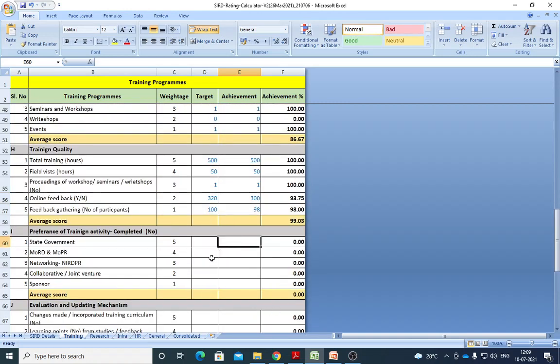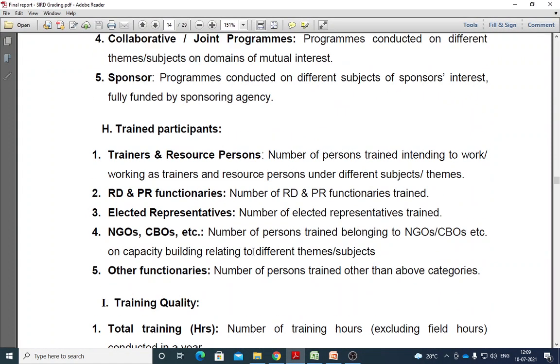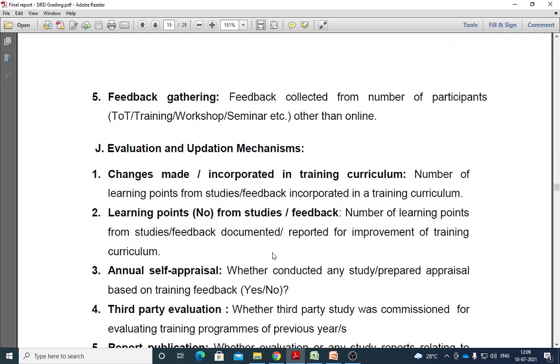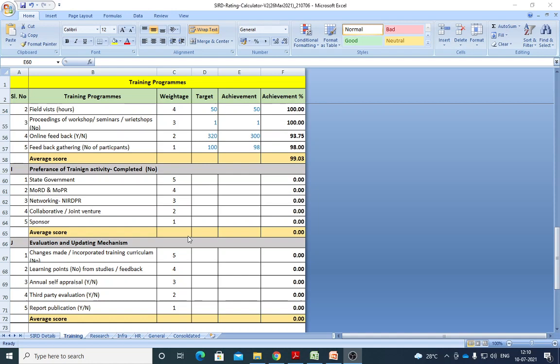Then next is the performance, training activity completed, state government wise. Can you come back to the I? So come to the performance base, like how much you are going to complete now. So how many training programs you have completed, which you already committed and got approved. State government programs I got 2 sponsored programs, yes I completed 2, and I got MORD programs 2 and I have completed 2. Networking NIRD programs I committed 50, but I could not complete all of them; I have completed 48. Collaborative I got 2 and I completed 2 in that particular year, and it is also approved. I got one sponsored program, I completed 1.